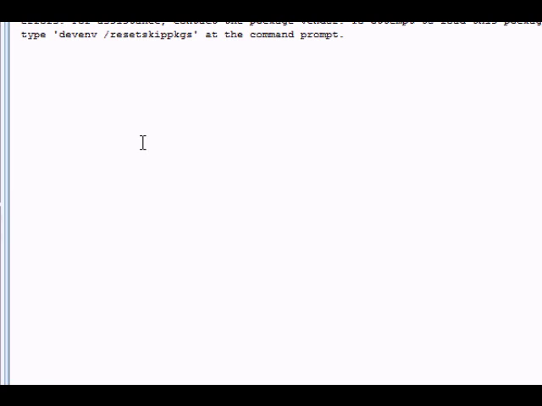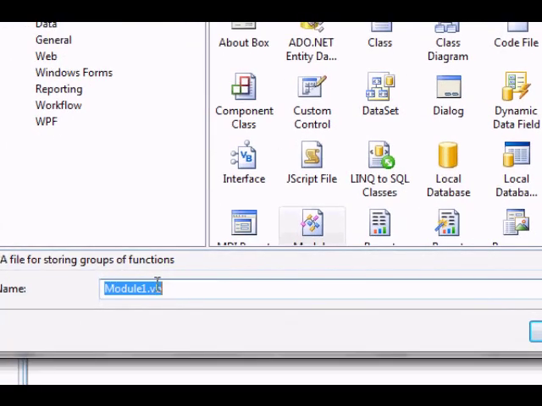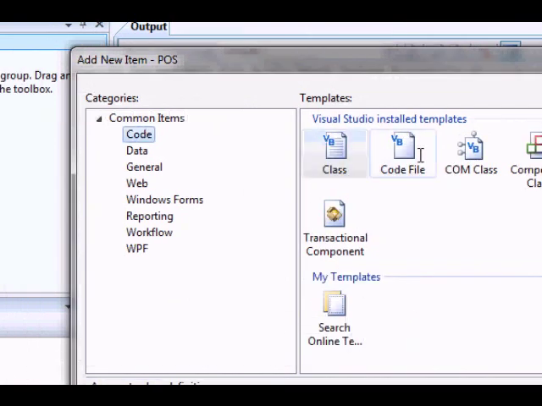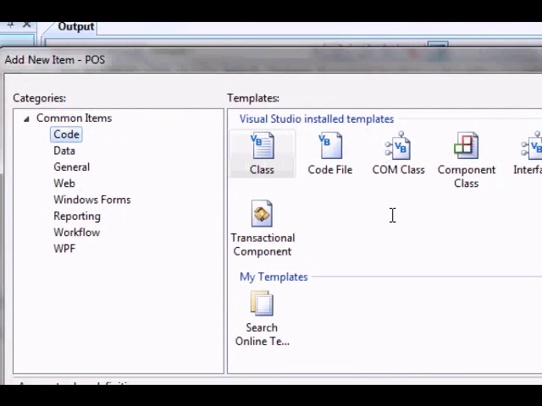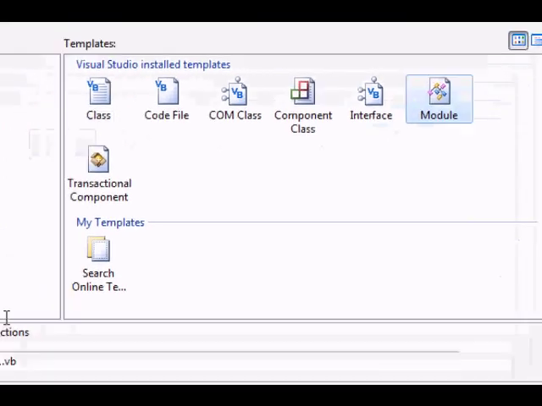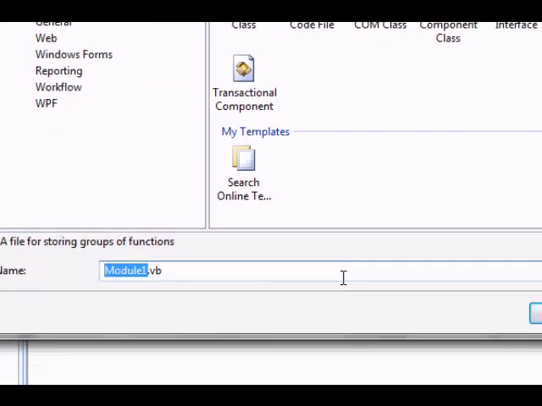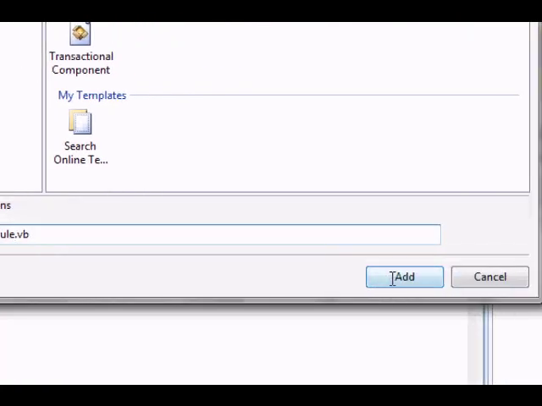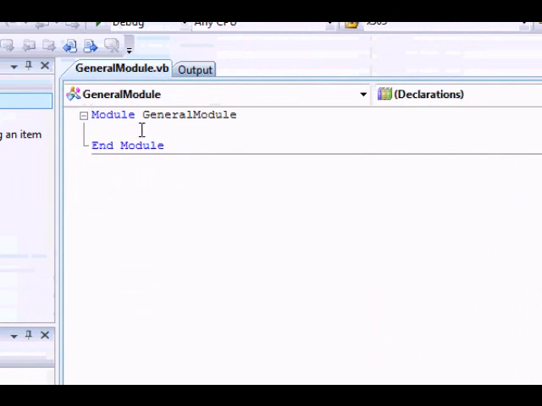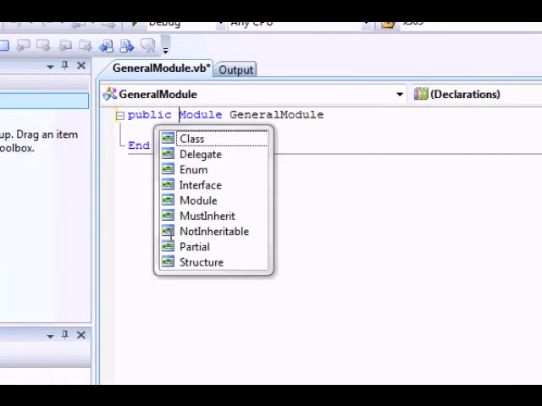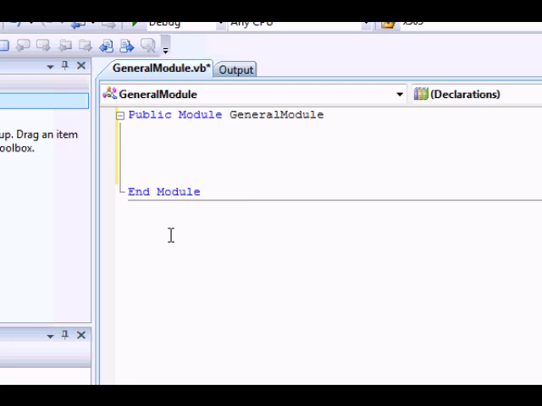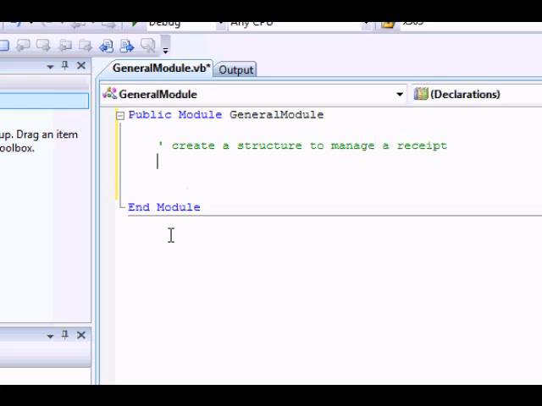Okay, maybe I should have created a class actually. Let's go to code, right? Well, make it a module. Okay, general module. So this module will contain some functions. So this is going to be public, not functions, but I'm going to create a structure. Create a structure to manage a receipt. Okay, so public structure receipt.